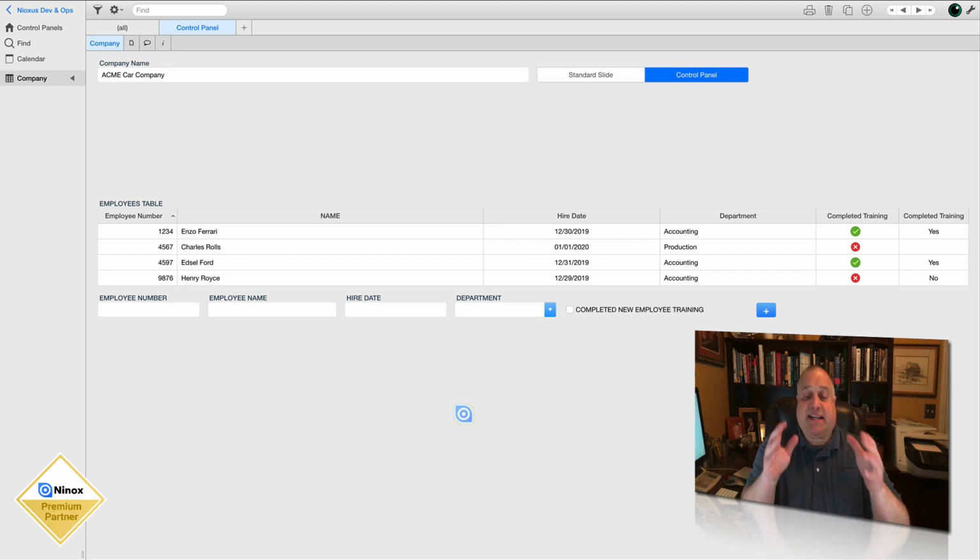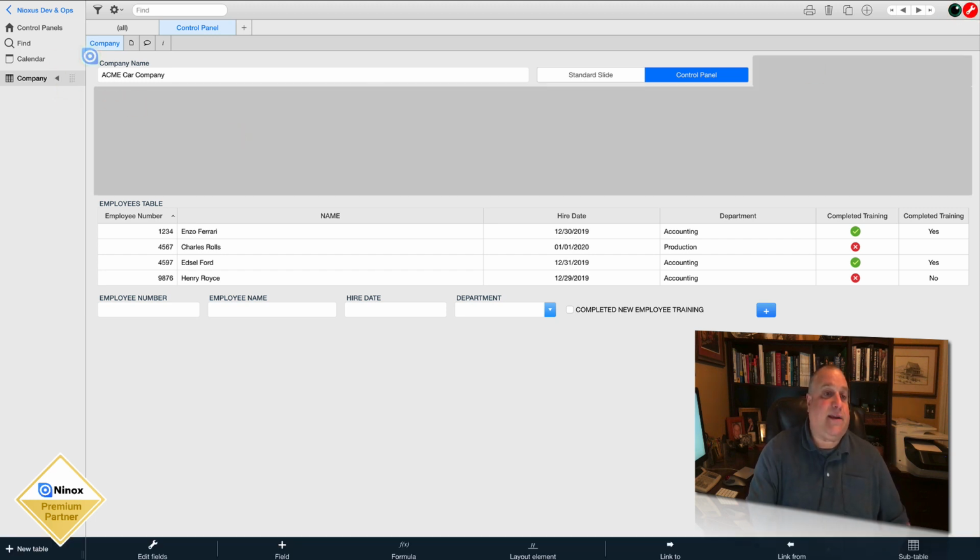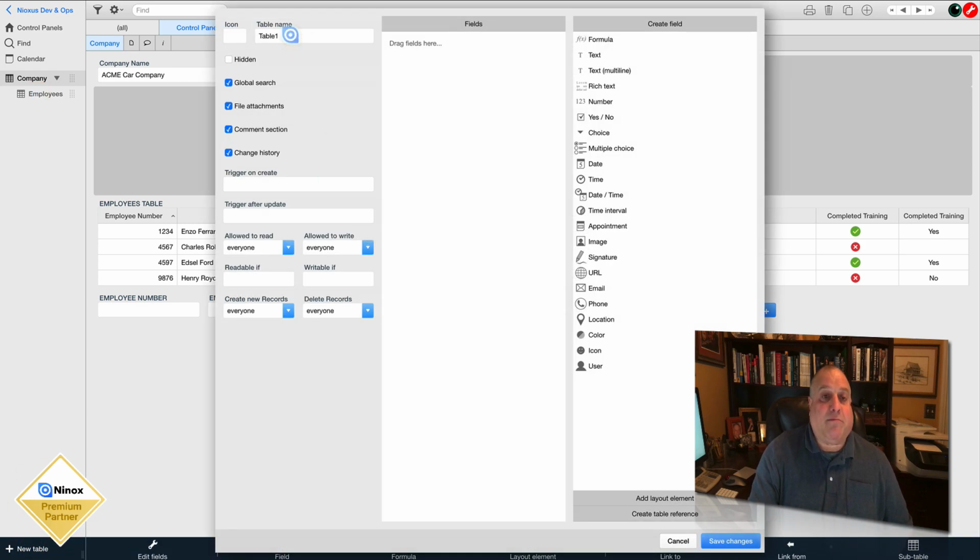So this is a basic, simple control panel. As I mentioned, you can get really fancy with these. For example, let's say that we have not only our company table and the employee child table, let's create one more table called employee dependents.